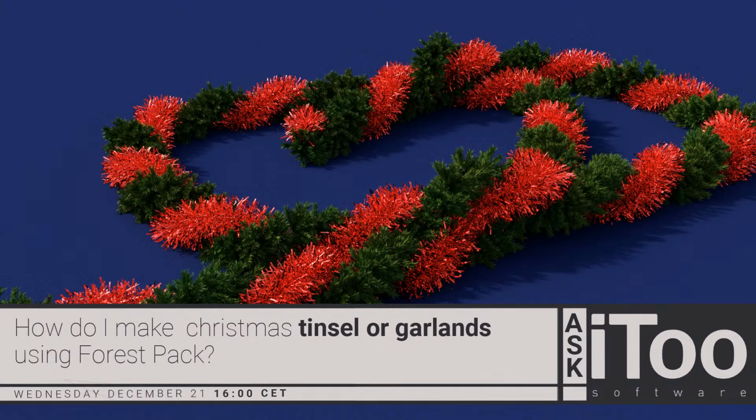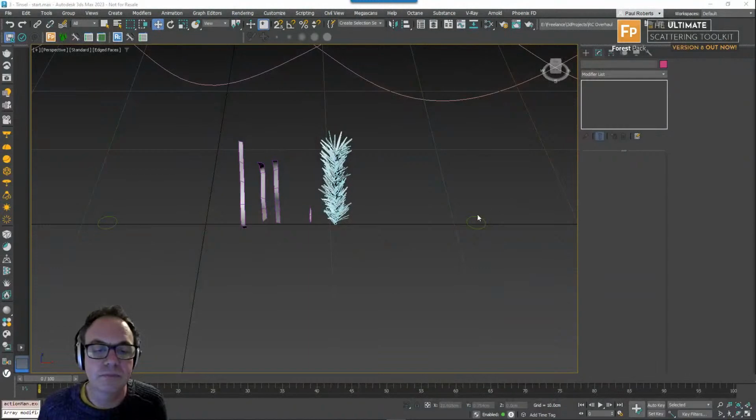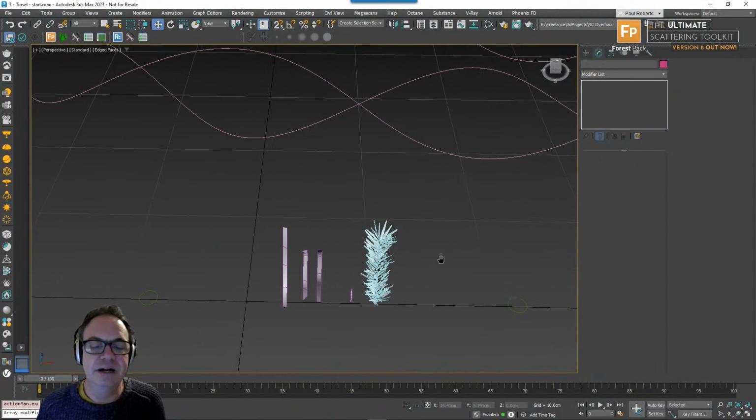In this one I'm going to nest Forest Pack objects together and just show you how you might be able to do that, which is an unusual use in this case, but it's the same techniques we use for creating patches of grass and scattering those for large areas and things like that. Just give me a moment to load the scene. Okay, so here's what I'm starting with.